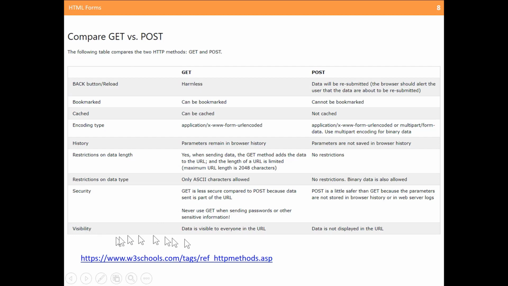In terms of visibility, as I said, the GET method will attach the data to the URL, so it's visible to anyone. Whereas with the POST method, the data is not attached to the URL; it's hidden together with the request body. For more information, you can visit this website to read more about the POST and GET method.